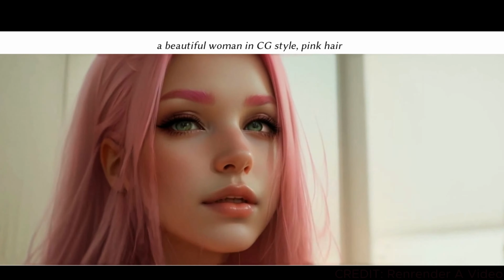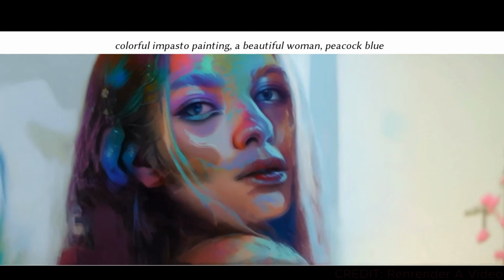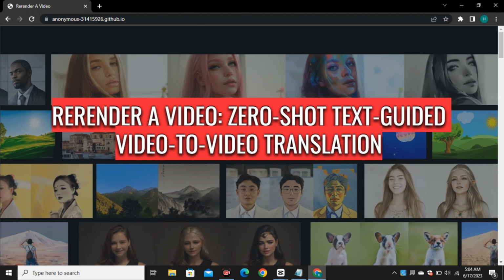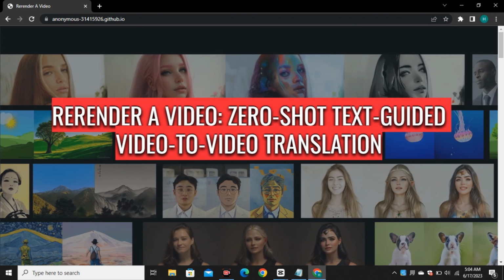Just look at this video. This is not Runway ML Gen 2. In fact, this is better than Gen 2. So this is called Rerender a Video: Zero-Shot Text-Guided Video-to-Video Translation. I know this is a lengthy name, but this is something really big.